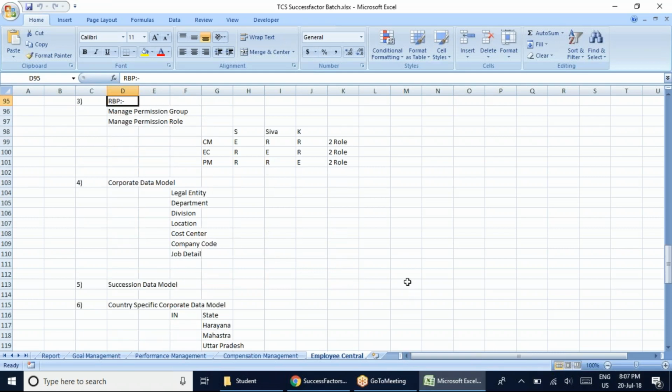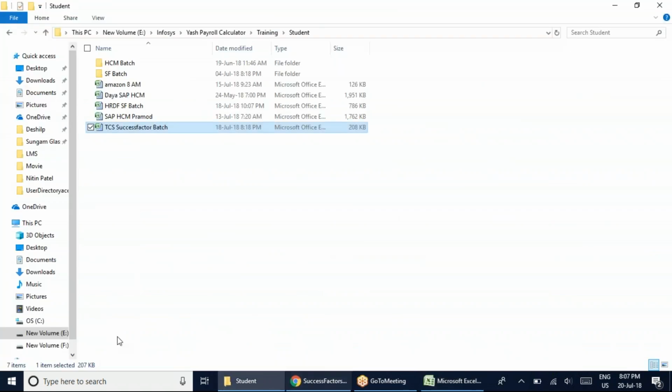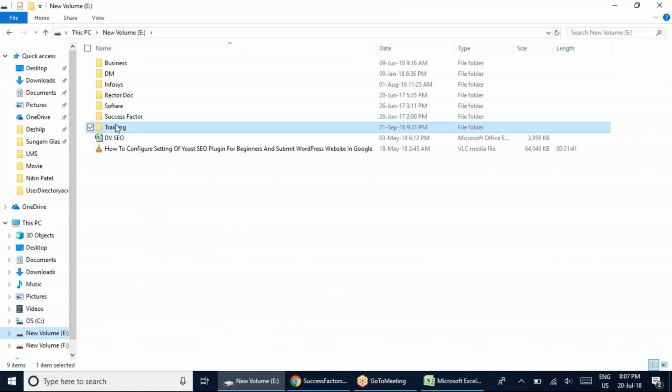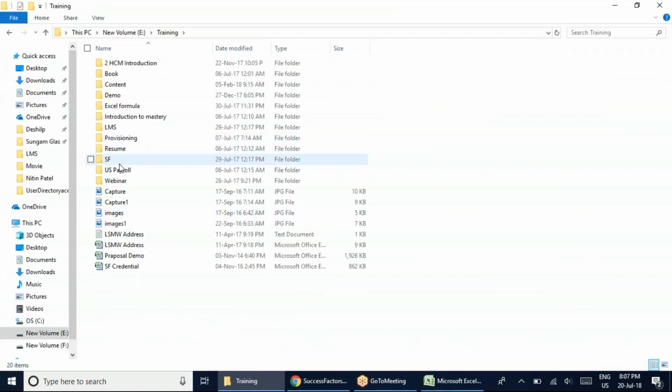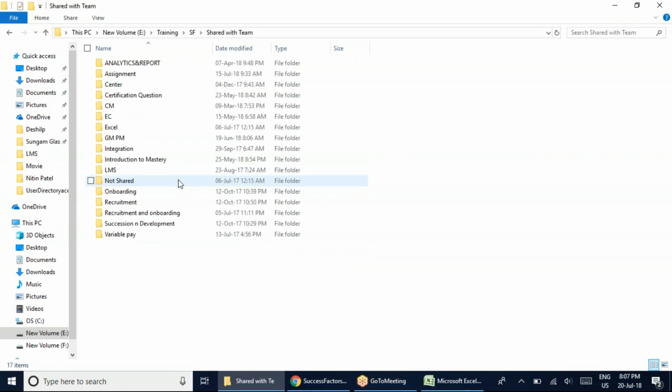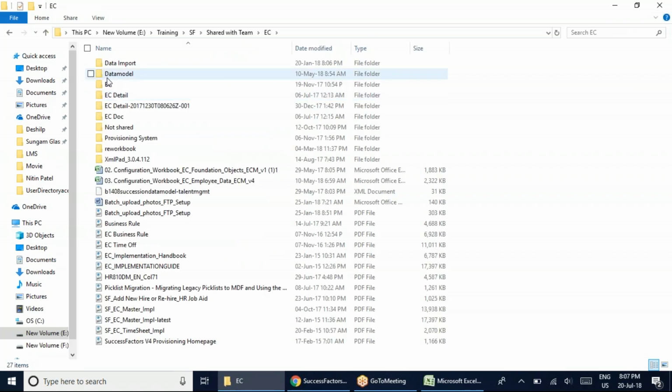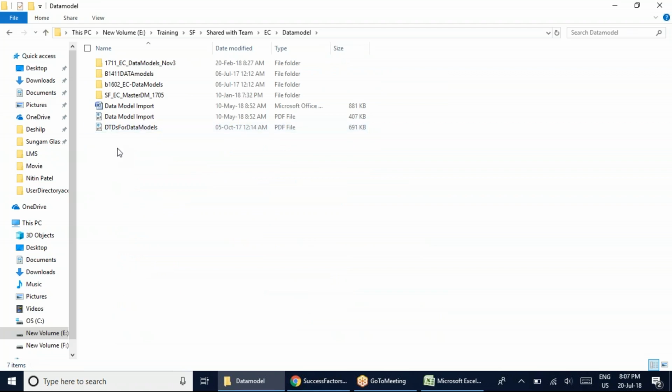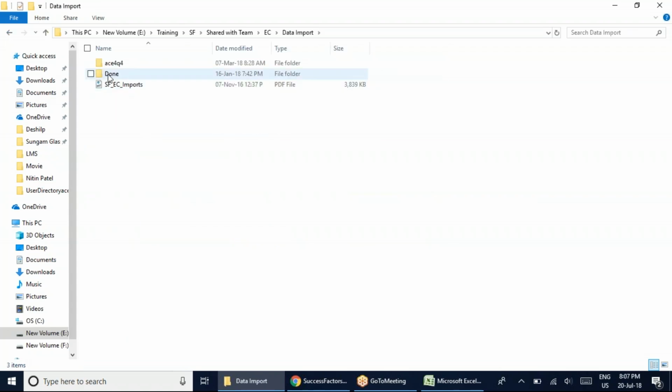Let's move on further. Here we have the fourth point, which is the corporate data model. In this corporate data model, there are a total of 7 data models, including the corporate data model and the succession data model. If you remember, I have also shown you that there are a total of 7 data models. If we come into Employee Central, you will see all these 7 data models here.